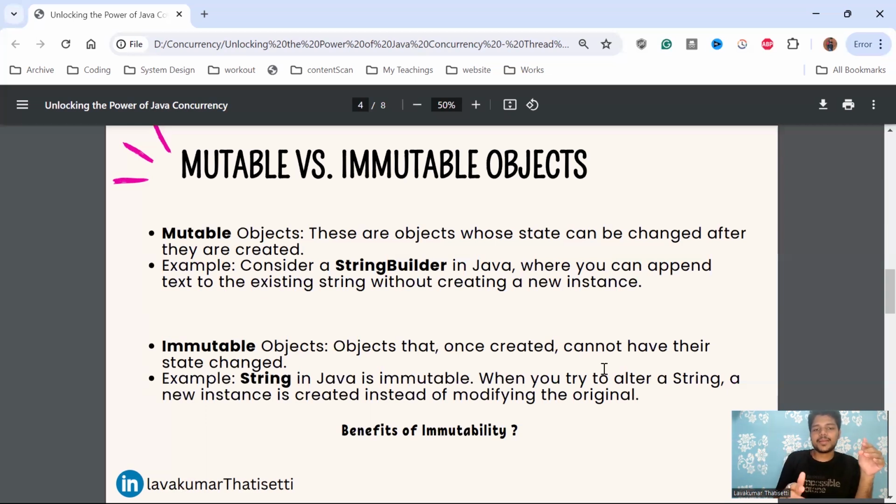The best example is StringBuilder. In StringBuilder, you keep performing the dot append operation, and it creates a string from that. Whenever multiple threads can access this StringBuilder, if you haven't designed a thread-safe environment for this object, dirty reads or dirty writes can happen.